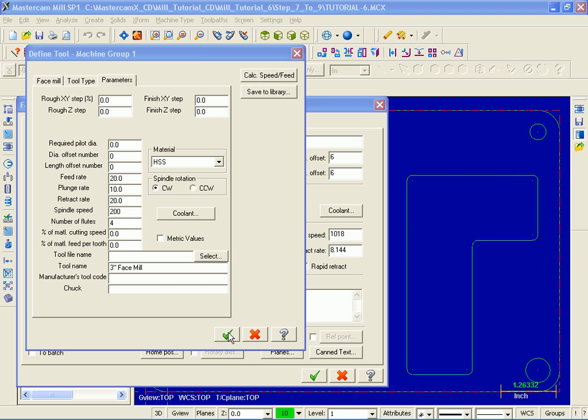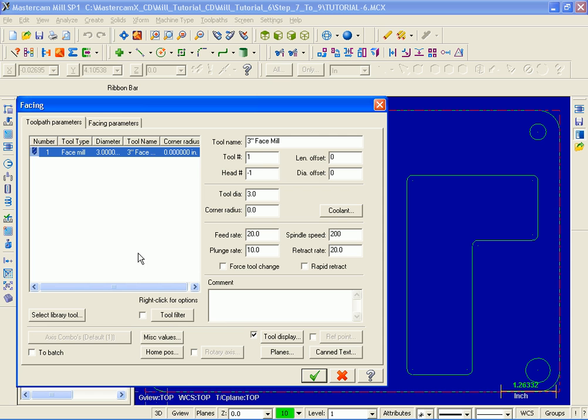Everything looks great here. I'm going to move down to the bottom and hit OK. So we've set up the tool. This is tool number 1. I'm going to change the length offset to 1, and let's update the comment. Facing the top of the part. So everything looks good on this page. As you can see, feed rate and plunge rate have been taken from the information that we put in earlier on for the tool. Let's move over to facing parameters.